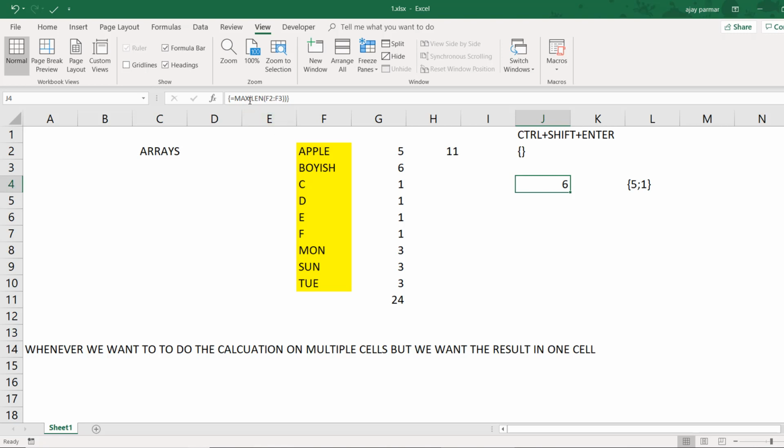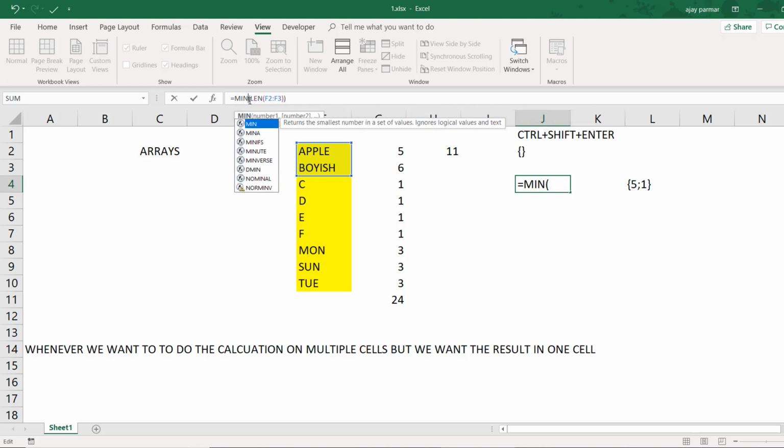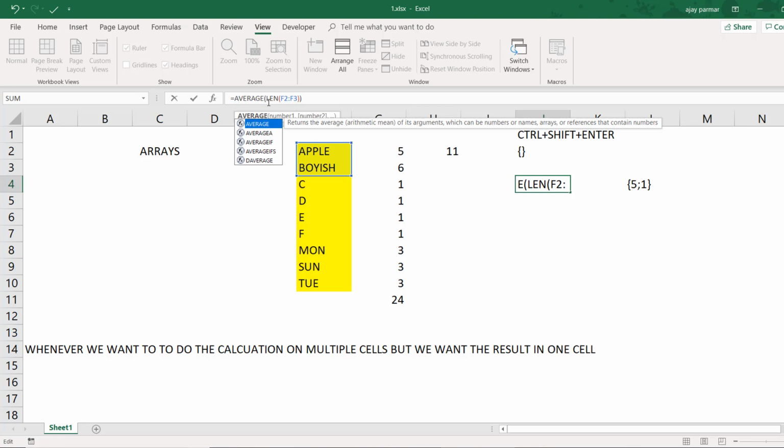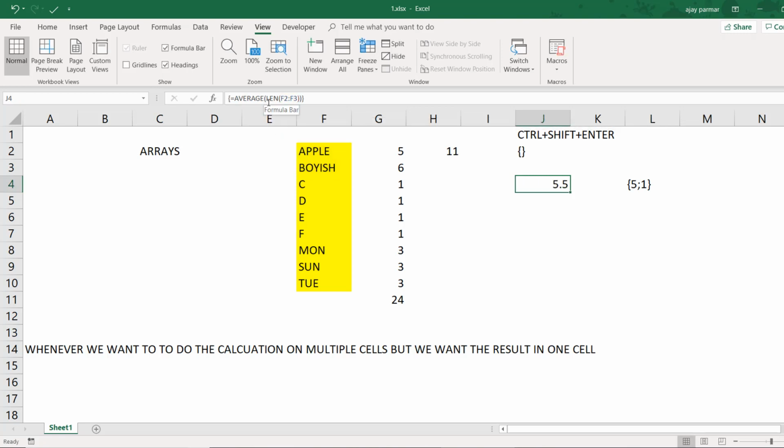Okay, you're getting my point. Again, if you want to find out, let's say, the minimum, then you can use Control Shift Enter and you have the minimum answer also. If you want to find out the average, you can use average and say Control Shift Enter. You see the average is also coming, right? So with these, basically the concept, you go and use your arrays.